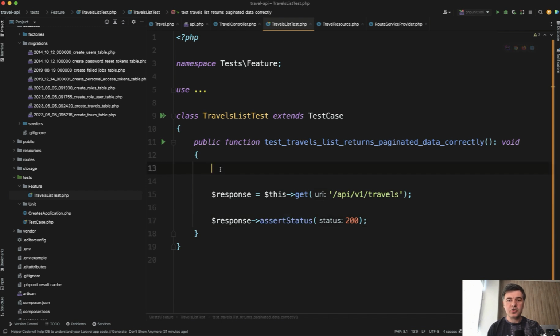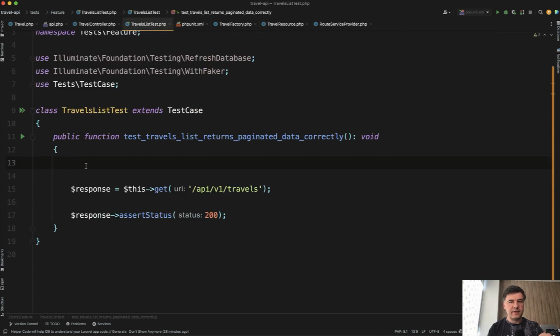To create that travel record in the fake database, we need to first set up the fake database and then create a factory to create that fake data. To work with fake data, first let's set up the database, the separate testing database, so we would be sure that the test doesn't wipe our database. And wiping the database happens with this thing, refresh database.